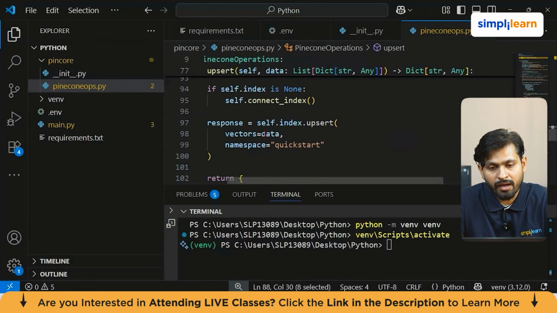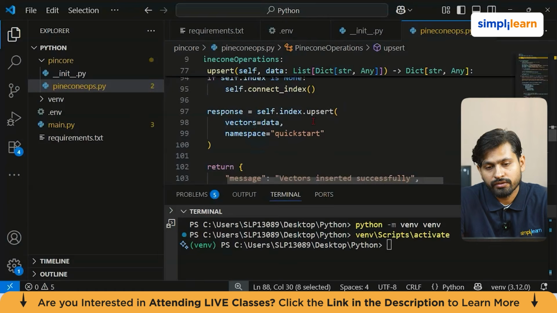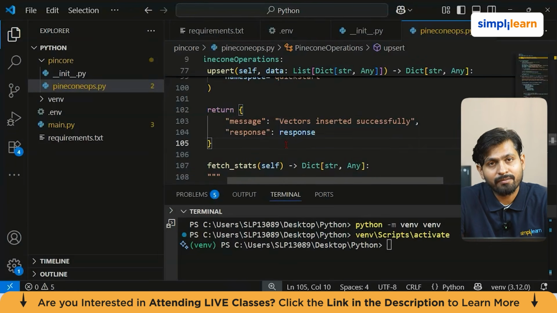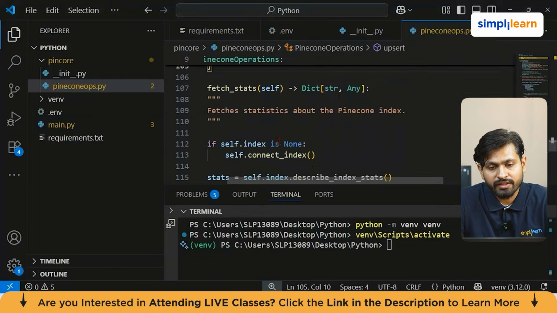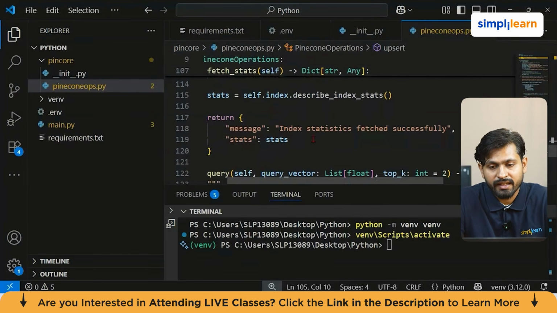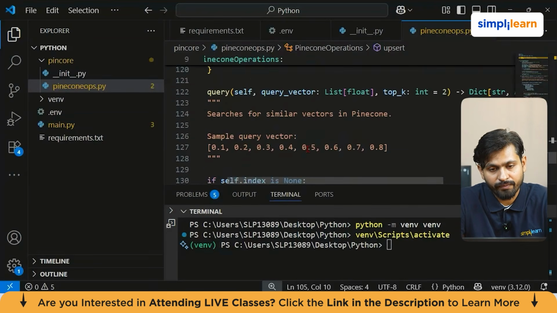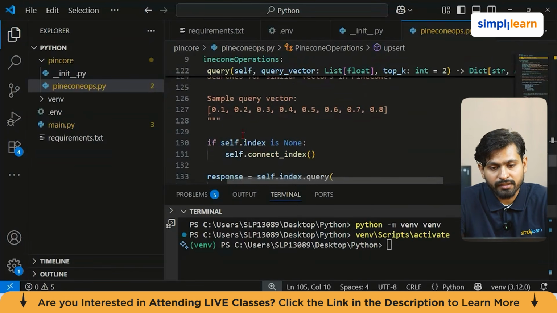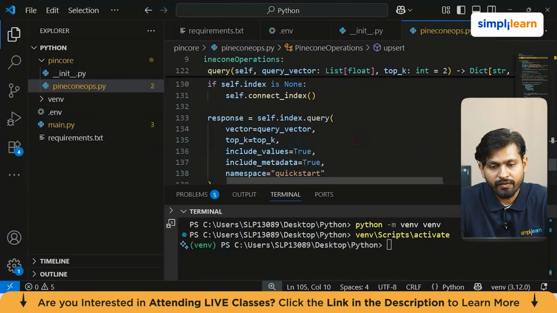Now, if you talk about the response, you can see I'm adding the vectors and namespace here. After that, I'm fetching the statistics about the Pinecone index. When you're trying to access the index, you get a message returned saying the index is fetched. Similarly, for searching a query, you can see a sample query vector has been created. If you look at the given responses taken into the response variable, first of all, we are connecting to the index.